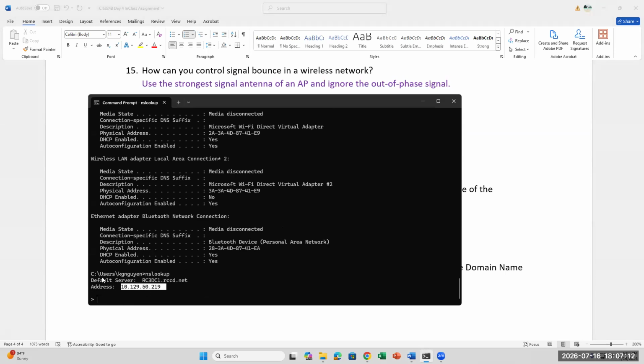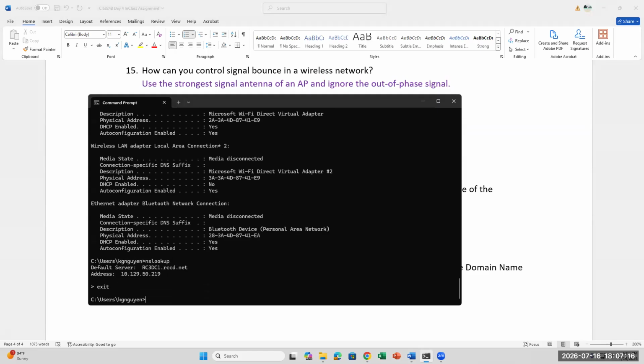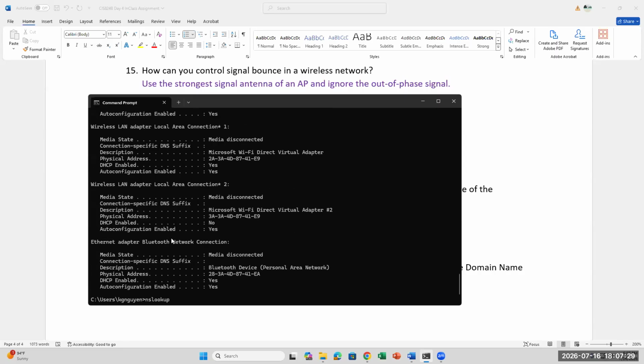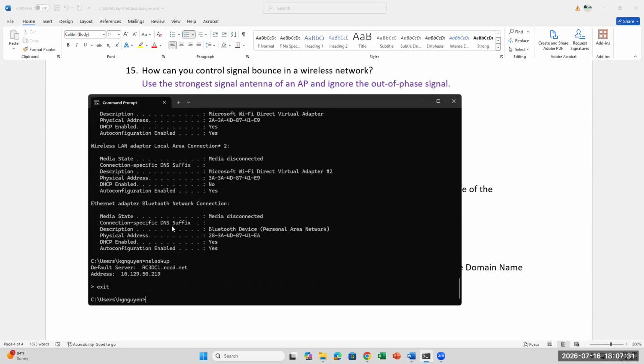The way that you get back to your prompt is you type exit. And then if you exit again, it closes your command prompt. So that's how you find your DNS server. You can also find it in ipconfig /all, but sometimes they don't disclose it there. nslookup always tells me that I am connecting to this domain server.